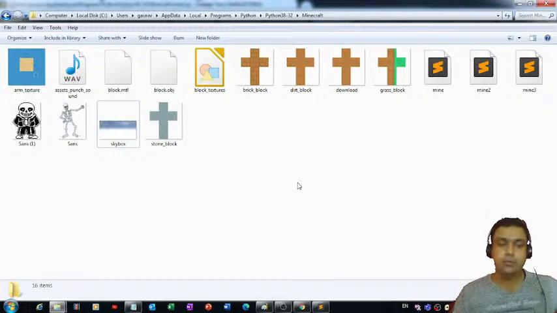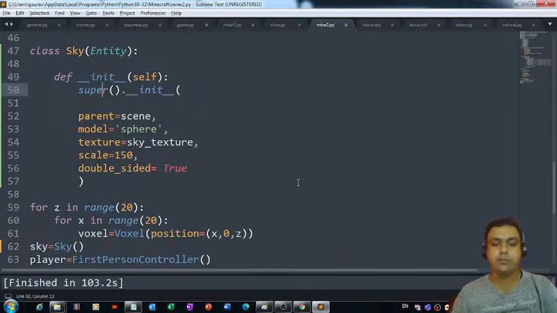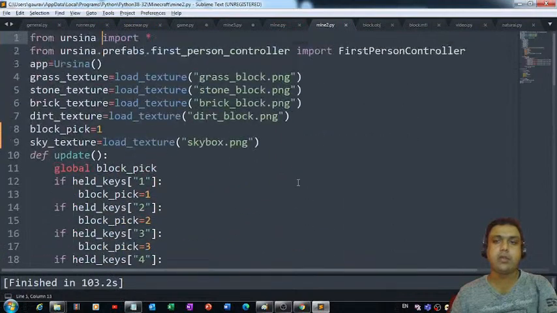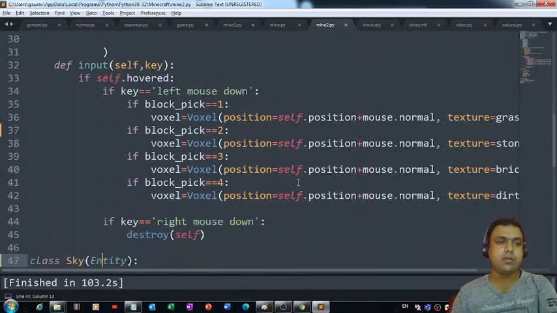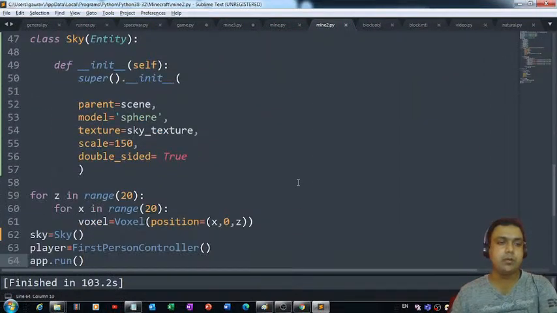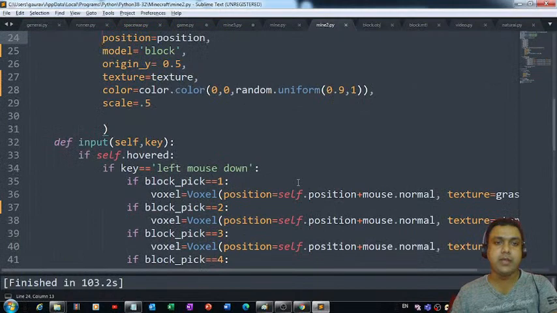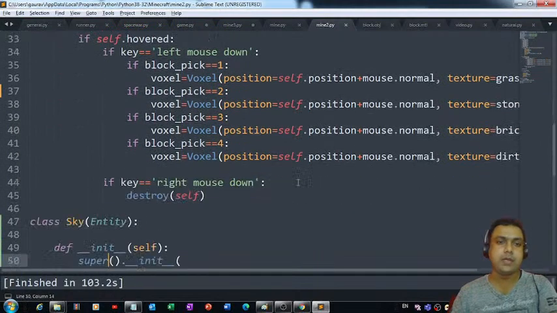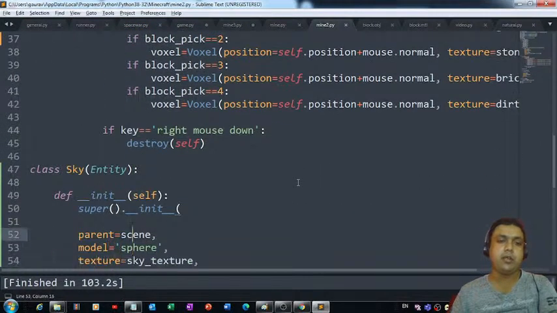I would request you to please check out this code. Do practice it on your own. It's a very simple code, it's just 64 lines. So you guys can write the whole code yourself on the platform you're using for learning Python coding.